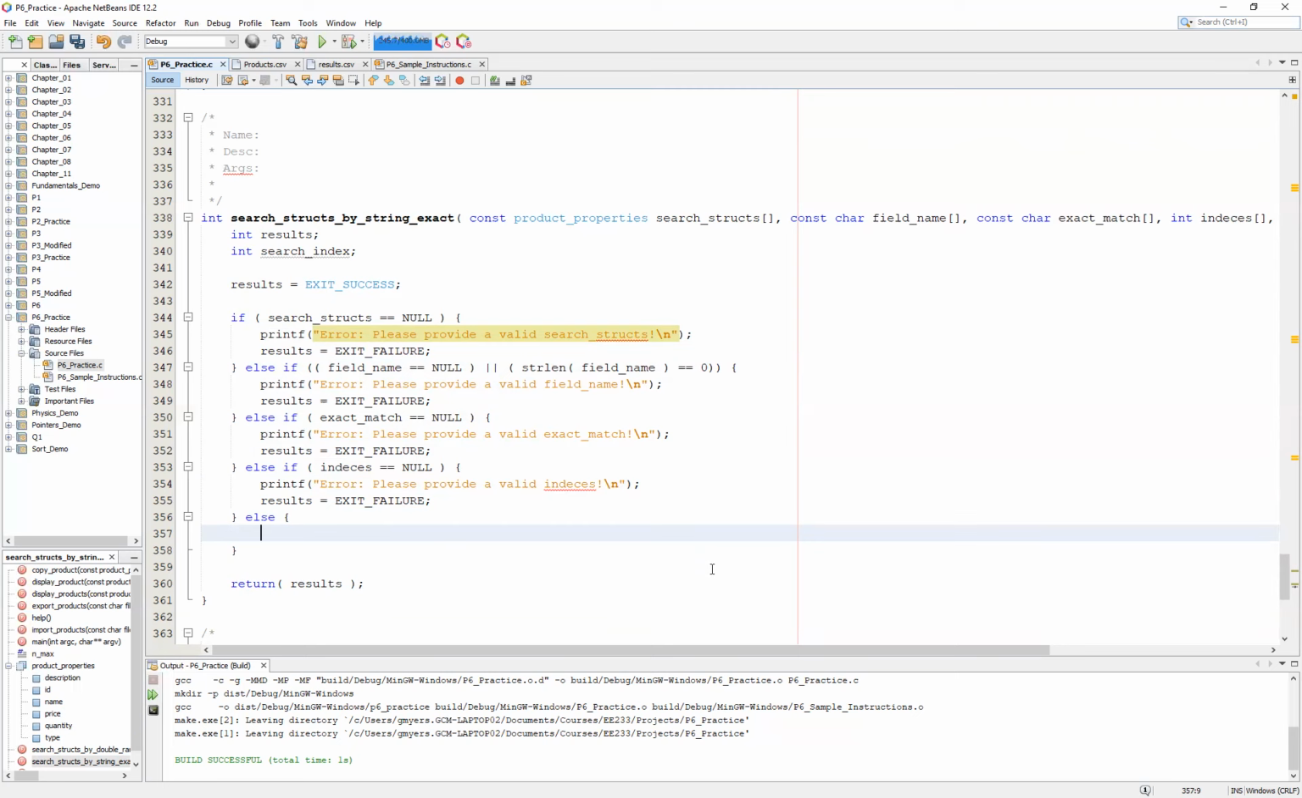And so the other thing that you want to go ahead and set up, if you haven't already, is you want to go ahead and have a search index associated with the search structs. Made a little note to myself here to call it search index, just to make sure that we differentiate it from the indices. The idea is that I need to be able to keep track of where I am inside of my for loop that loops through the search structs.